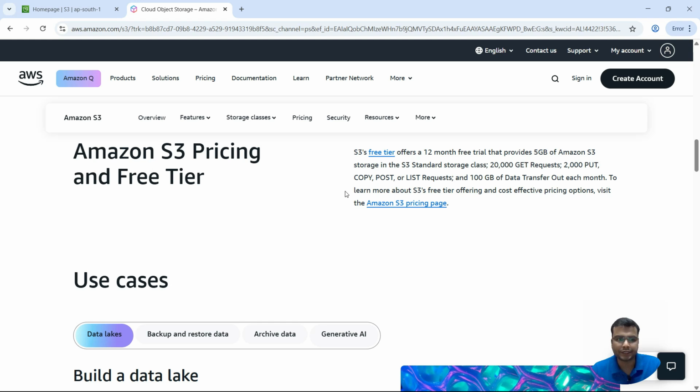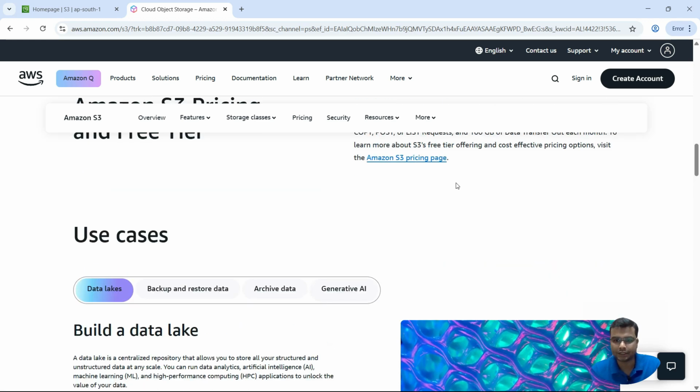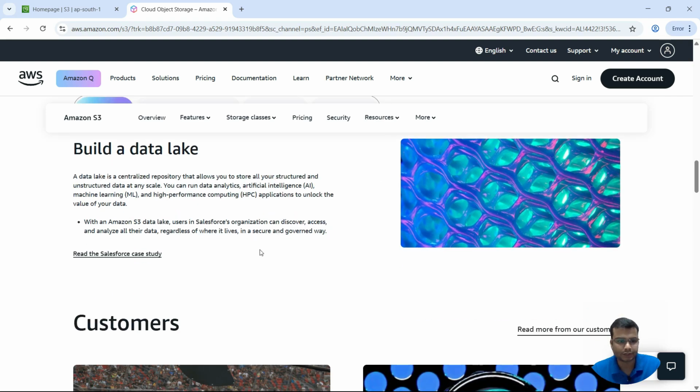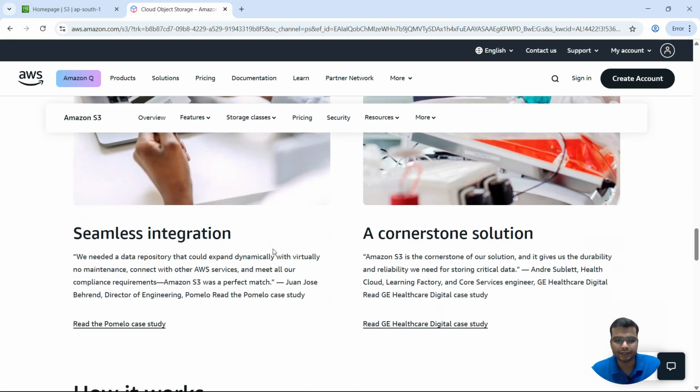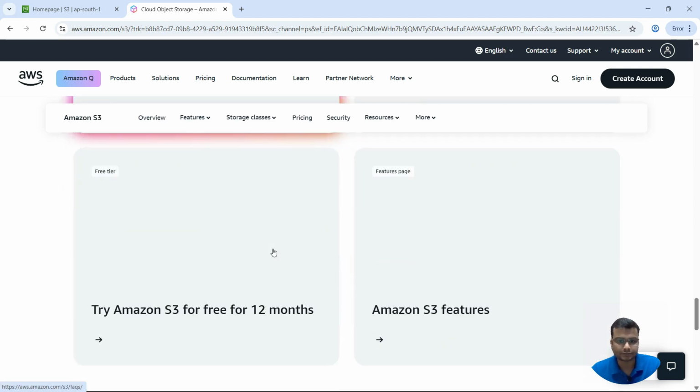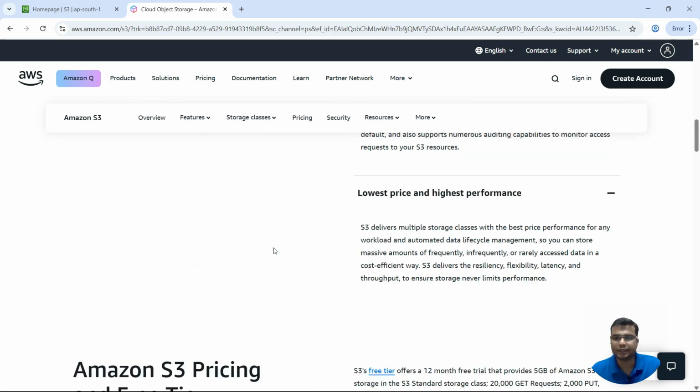As we are in free tier, Amazon is providing 5 GB of Amazon S3 storage in S3 standard storage class, 20,000 get requests, 2,000 put, copy, post or list requests, and 100 GB of data transfer out each month. You can check the Amazon S3 pricing. So keep in mind, it is only providing 5 GB of data to store for free tier. So you should stay within that limit, else it will be charged. Build a data lake, who are the customers and how it works. All these things you can learn from that S3 article.